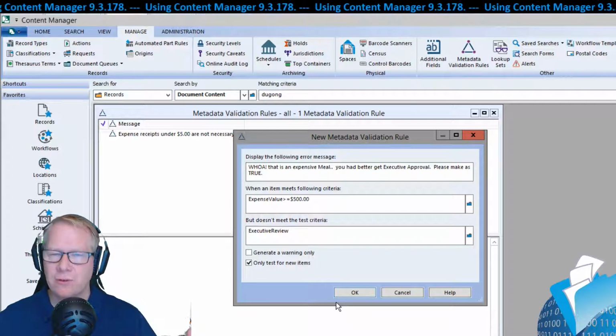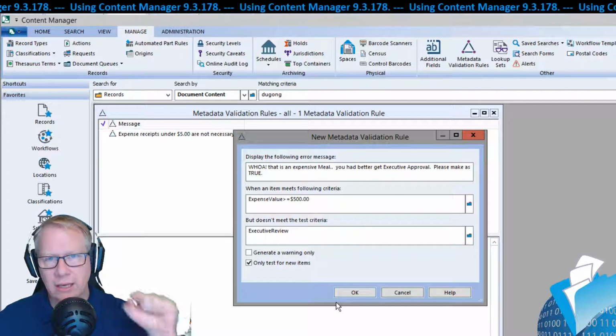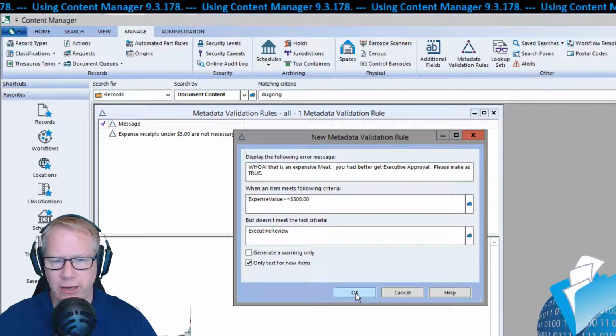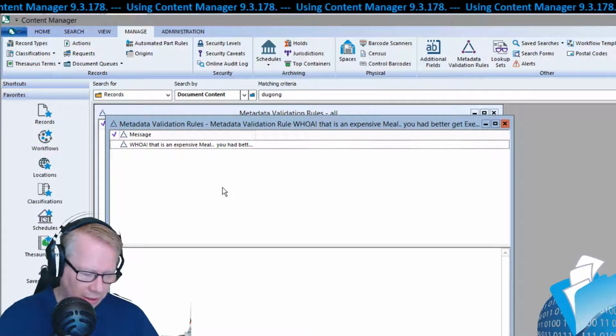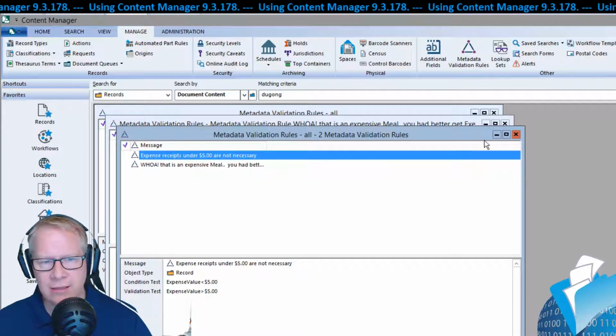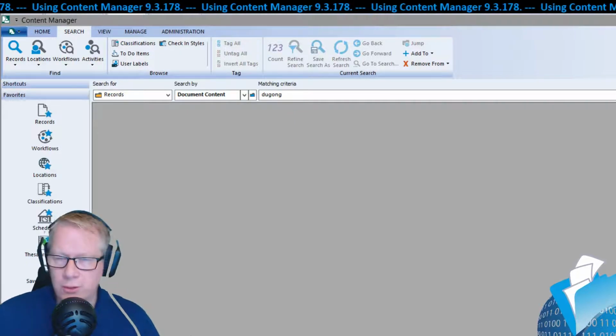So basically, if your expense is more than $500 and you have not selected executive approval, it's going to give you a little bit of a warning. Click OK. And now I've got my rule. Let me right click, or not right click, I like to Control E, and then we can see all of our data validation rules. I'll close them off. Okay, so I've just closed everything.